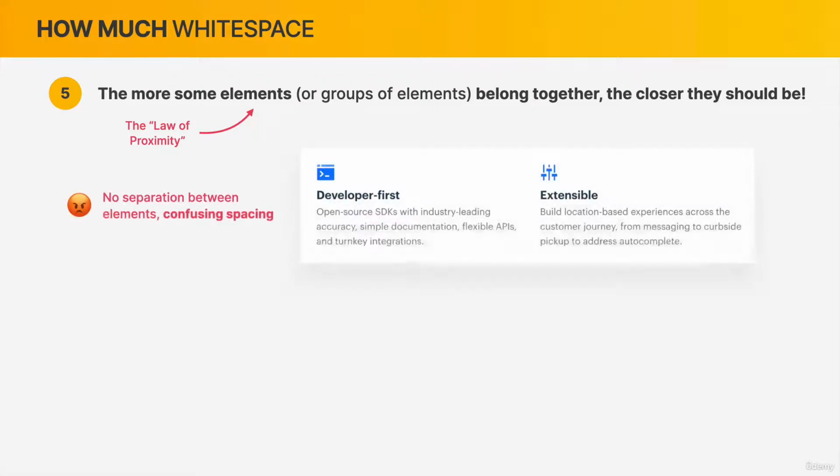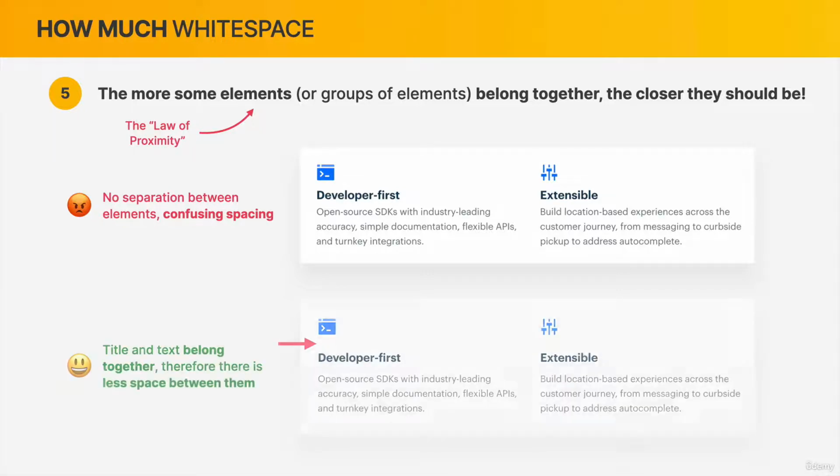Of course there are some examples here, and here we have way too little white space. This is all packed together very closely, and the relationship between these elements is not really visible. But on the other hand, here it is much better. The title and the text kind of belong together, and so the spacing between them is a lot less than the space between the icon and the title. And so this is the law of proximity in action.